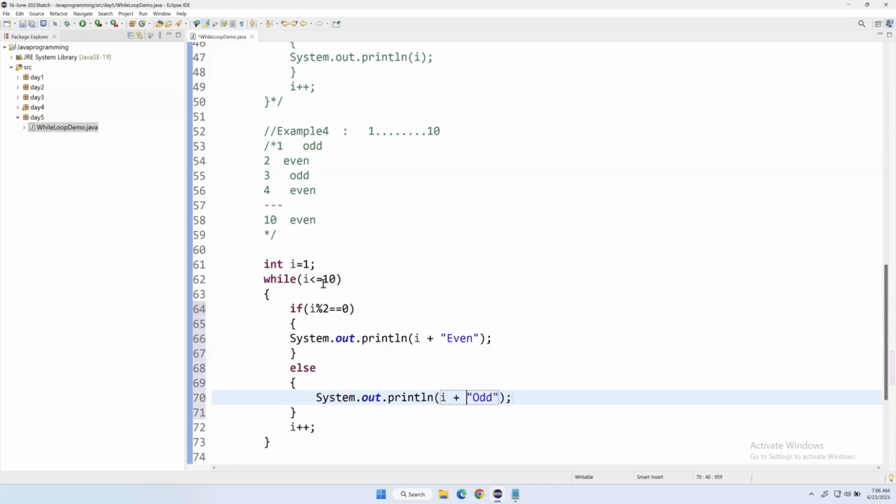Okay? So take the I value 1, for example. The condition is false, so print the value along with odd. Then increment that value. Then again it will go up, check the condition; if true, print even. If the condition is false, then print odd. Then again incrementation will happen.